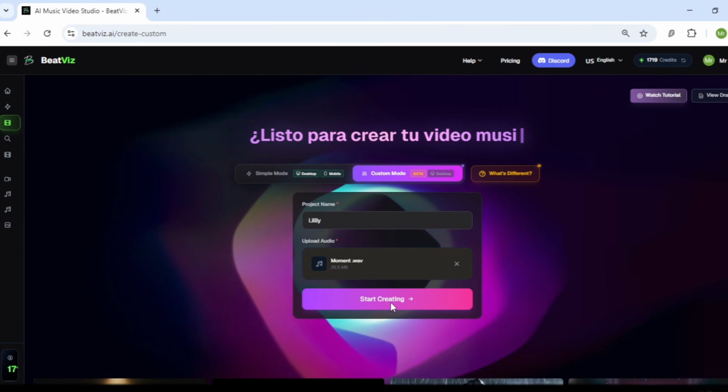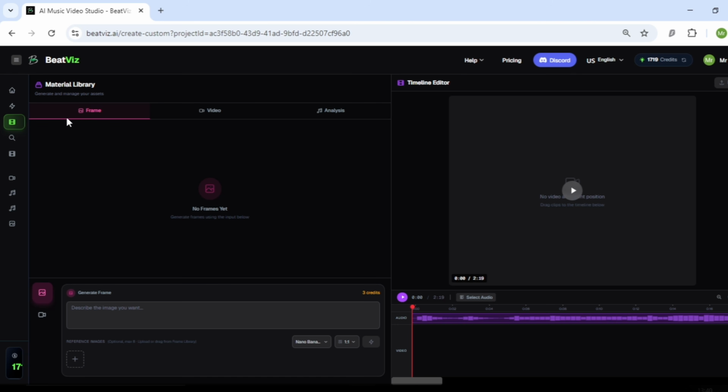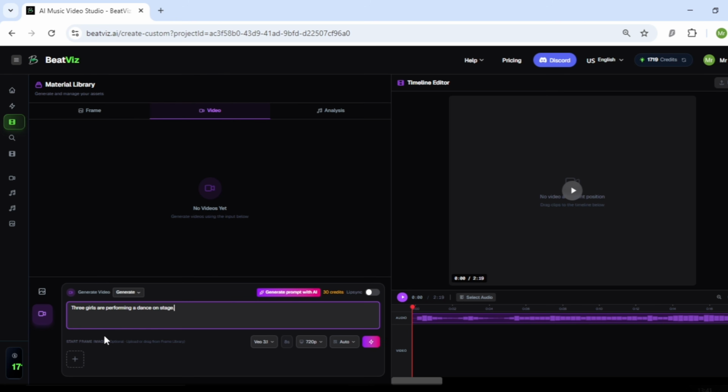Now you'll see an interface like this. From here, you can also generate images for your video using top-tier AI models such as Nano Banana Pro, and Seedream. However, I'll show you how to create a video using a simple prompt without adding any images. Click on the video icon, then describe the type of video you want to create. I'll write, "3 girls performing a dance on stage."